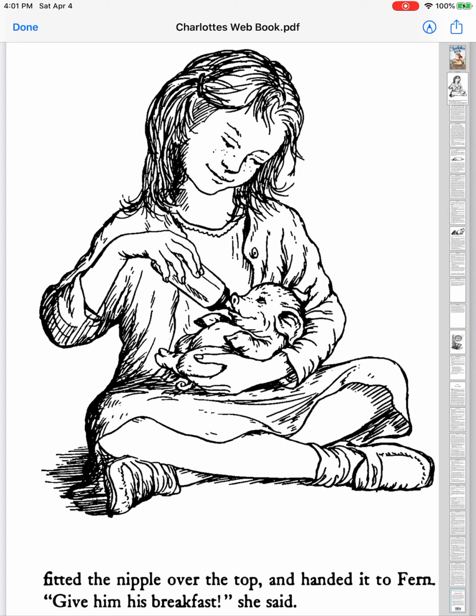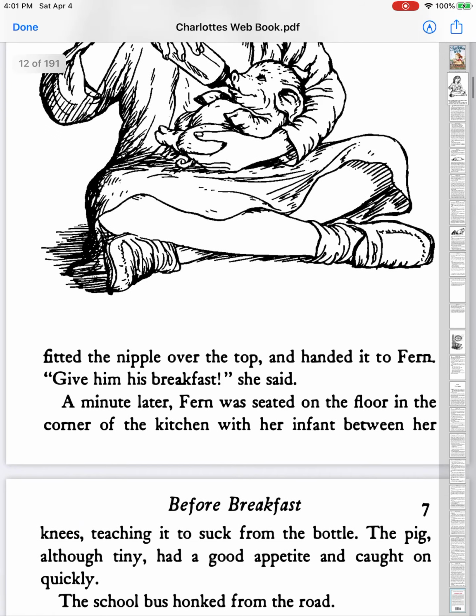And look at Fern looking so lovingly, and Wilbur's just looking adoringly back at Fern.